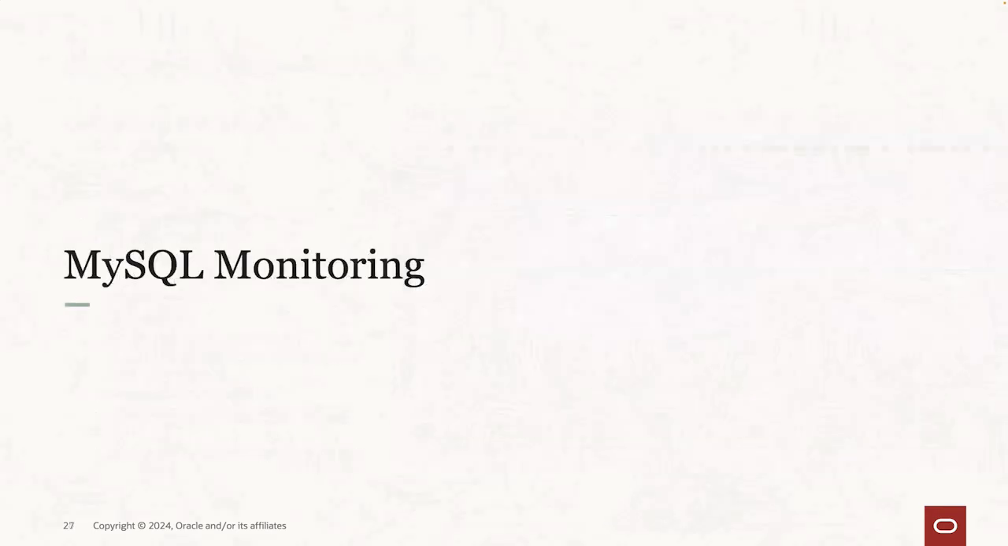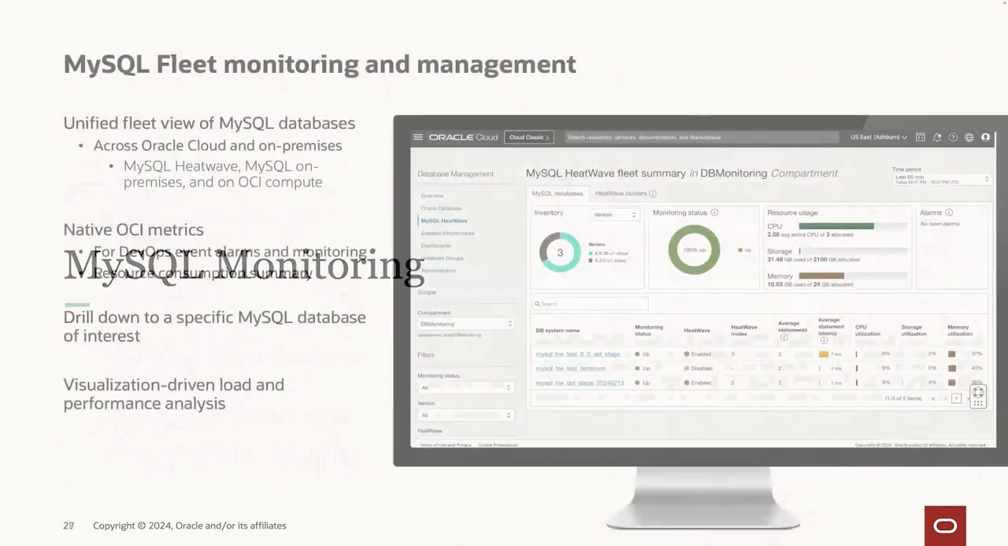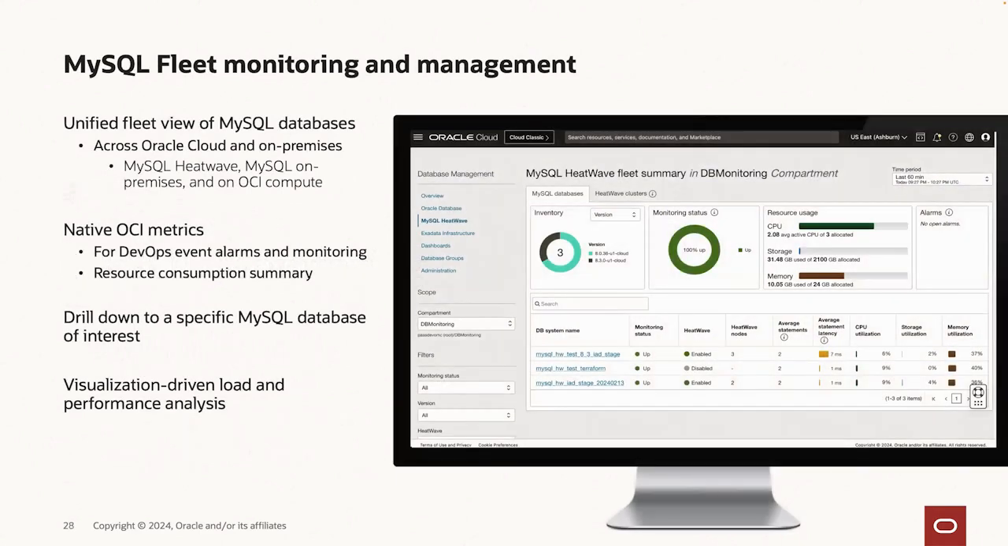And so I won't spend a whole lot of time on the MySQL monitoring, but did want to include it for anybody who's potentially looking into MySQL or currently utilizing it today. We do have HeatWave performance monitoring within the Database Management service. We have the fleet overview, where you can quickly see, again, inventory, monitoring status, and resource utilization for your individual HeatWave nodes, HeatWave clusters, or just MySQL systems that are running within OCI. And we'll soon bring this to external as well. So if you have on-prem MySQL, you'll be able to monitor that within the service itself as well.